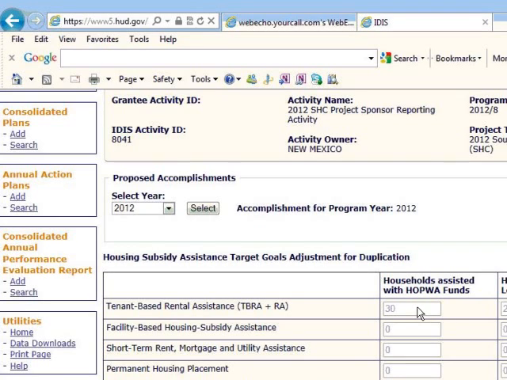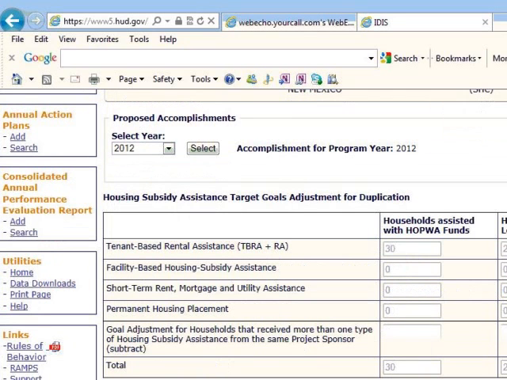This table is labeled Housing Subsidy Assistance Target Goal Adjustment for Duplication. And in this case, it's pulled information for my TBRA activity, indicating that I intend to serve 30 households with HOPWA funds and 20 households with leveraged funds. It will total all of the housing subsidy assistance activities you have entered for this particular project sponsor. The only data entry field is this one here, Goal Adjustments for households that received more than one type of housing subsidy assistance from the same project sponsor.